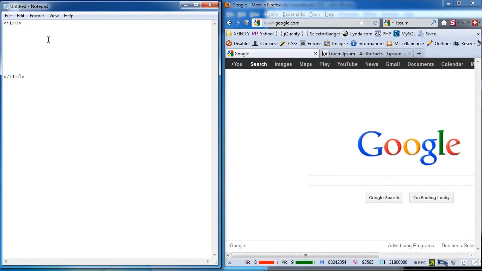Now there are two basic parts to an HTML file or a web page. The first part is what's called the header. So put in header, and again you have to close the header tag just like that. Anything between the opening and the closing tags is considered the header. The header is the part of the page that really doesn't get displayed in the main page, like down in here.